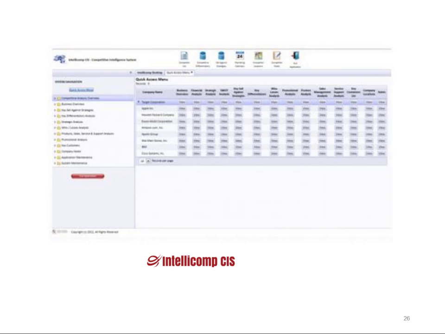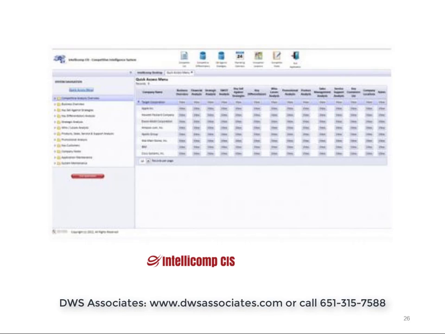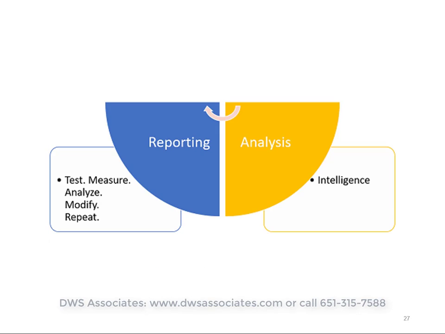Work with a company by the name of DWS Associates if you're going to do this work on your own and you're wondering, well, where are we going to store all this information and make sure that it's in a central, secure location, I suggest you talk to DWS Associates about IntelliComp CIS. It's their proprietary product, and it's very, very good.